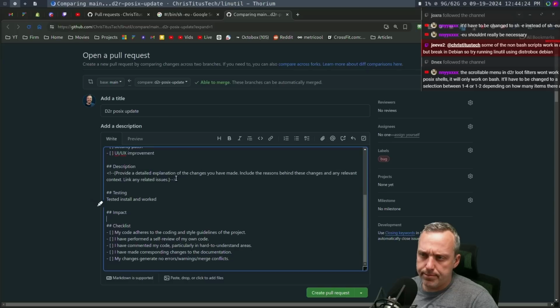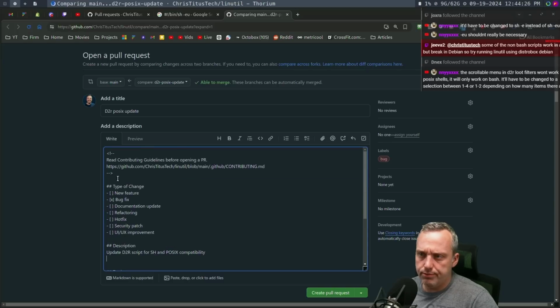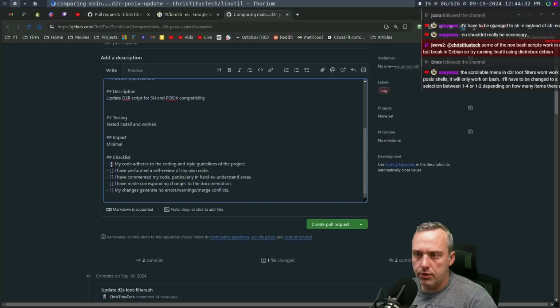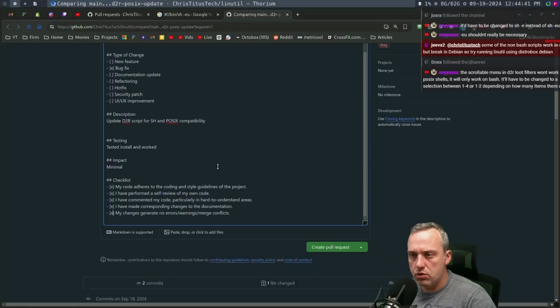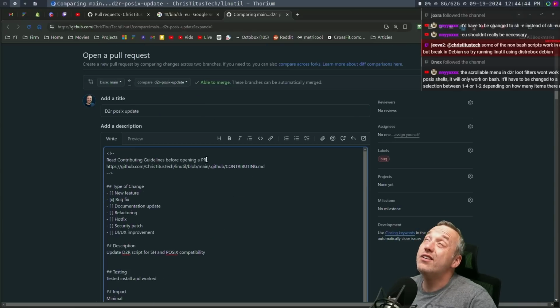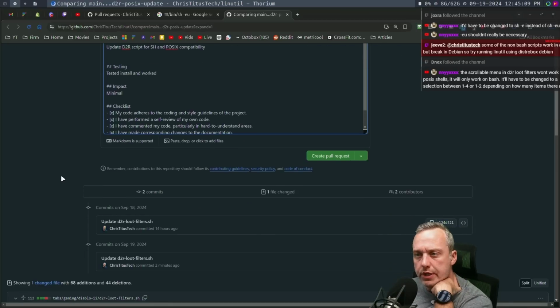I wonder, impacts minimal. All right, code, bam. Self-review, commented, no documentation changes, and there's no warnings. Well, technically there's a warning, but I don't think we should be good. Some of the non-bash scripts work in Arch, but break in Debian. So try running linutil using DistroBox Debian. Okay, we can give that a whirl.